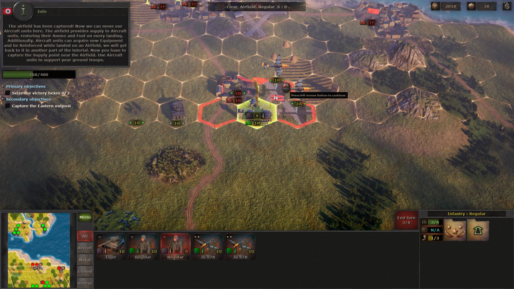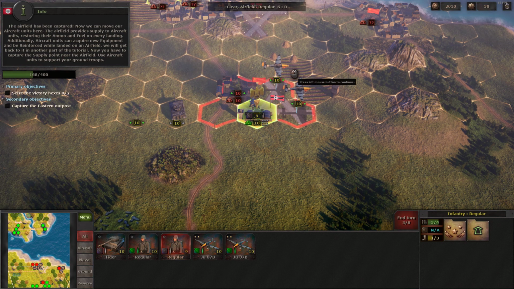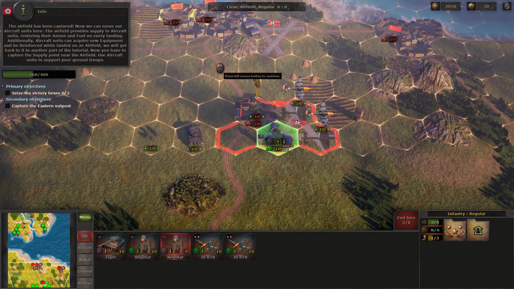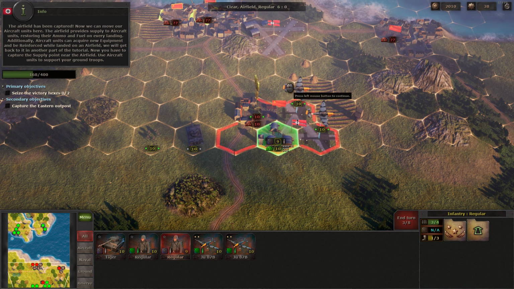The airfield provides supply to aircraft units, restoring their ammo and fuel on every landing. Additionally, aircraft units can acquire new equipment and be reinforced while landed on an airfield. We'll get back to it in another part of the tutorial. Now you have to capture the supply point near the airfield. Use aircraft units for ground troops.